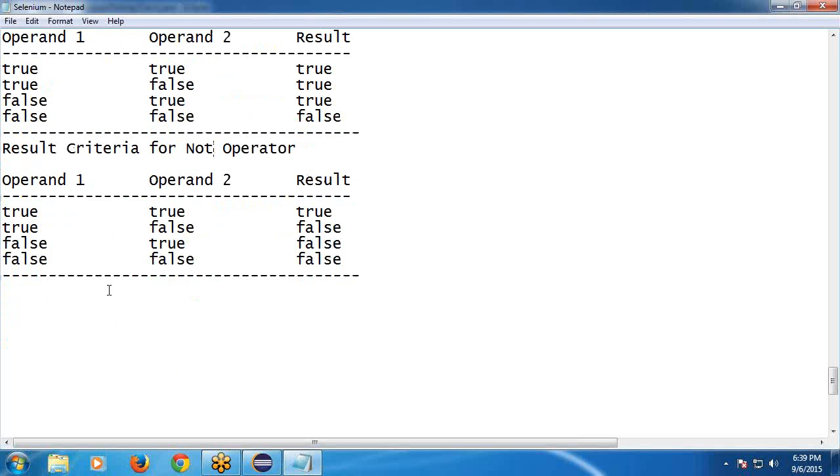Next, the result criteria for the NOT operator. Gayatri, NOT operator. NOT true is false. Next, NOT false is true. Good.